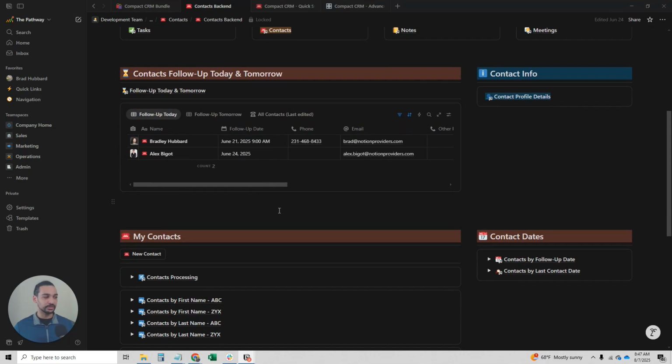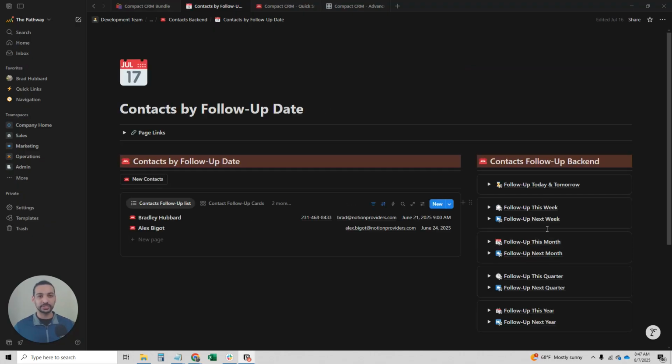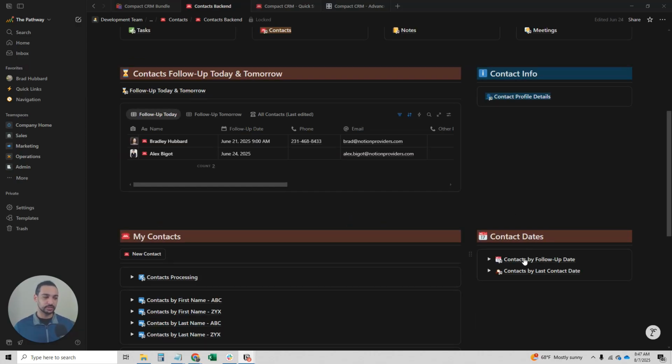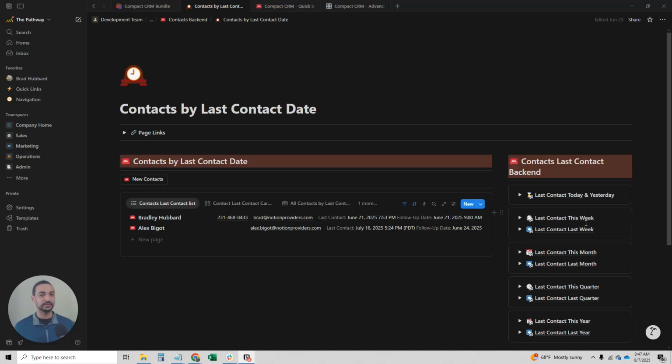But down below, you also have some more information to find it by first name A-B-C, last name Z-Y-X, or you can see that right there, as well as some more dates down here if you want to see follow-up date a little bit more broken out. You can go deeper and keep on focusing down to whatever you want to see. This week, next week, this month, next month, or we can hop over to the contact date and it'll be reverse. This week, last week, this month, last month.